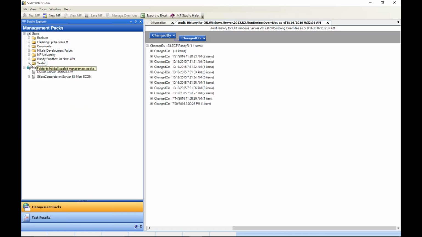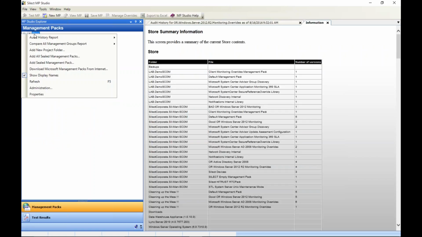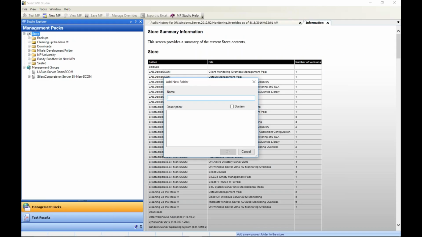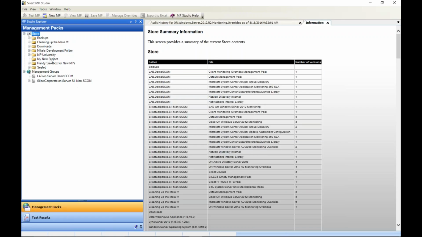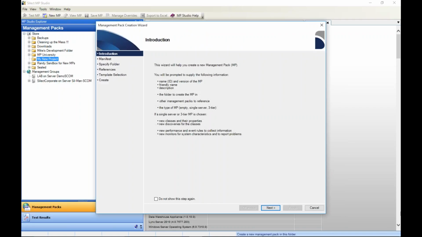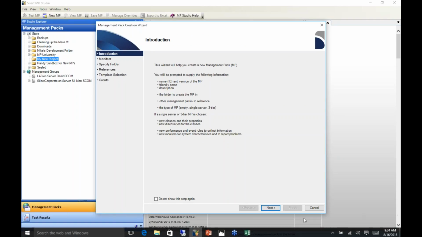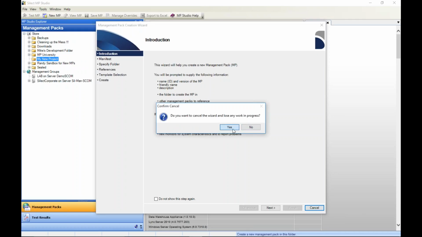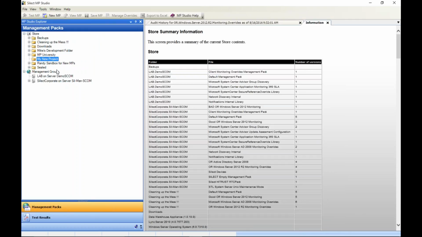The last folder type I want to talk about is a project folder, and you can create these from the root of the store. For example, add new project folder, my new project, and in there you might start authoring MPs. So you could just right click and say create new management pack, and this launches the same wizards. If you're familiar with MP Author or you've looked at MP Author Professional, it's the same wizards. It's all built right into MP Studio though in a single console. We'll take a look at that in just a couple of minutes. Okay, so that's a project folder.